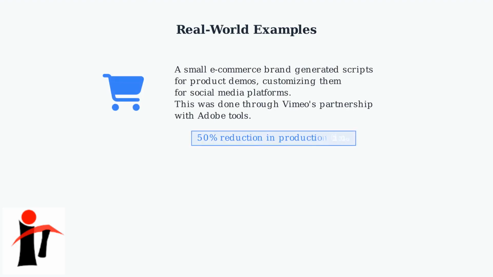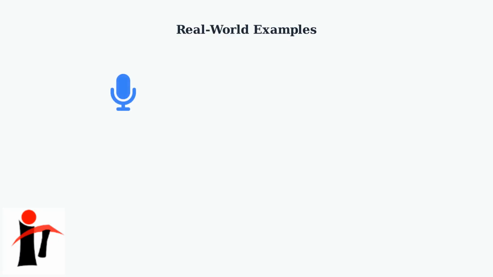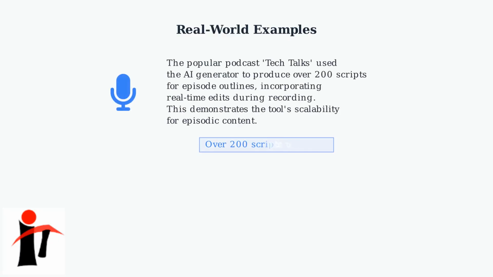A small e-commerce brand generated scripts for product demos, customizing them for social media through Vimeo's partnership with Adobe. According to their case study, this cut production time by 50% and led to a 25% rise in conversion rates. The popular podcast Tech Talks leveraged the tool to produce over 200 scripts for episode outlines, integrating real-time edits during recording. This exemplifies the scalability of the AI script generator for episodic content.